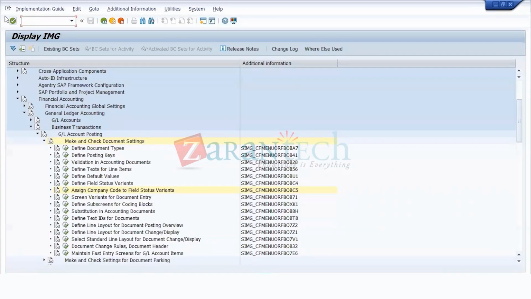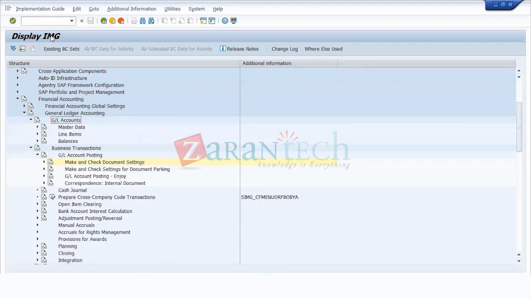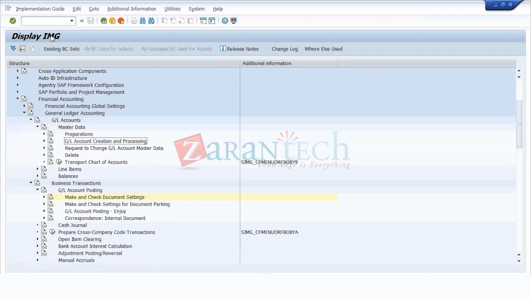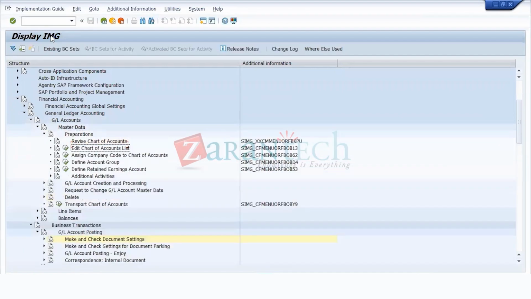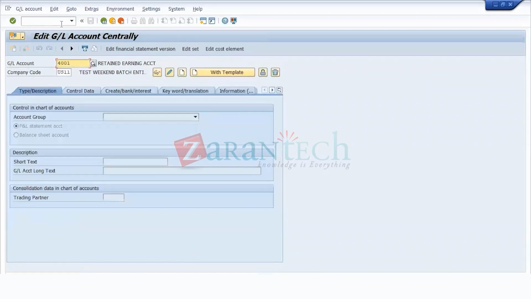Okay, but remember when we defined the retained earning account, we could not define the account code yet. So let's complete that step as well. What was the account code that we used for retained earning? 4001. Okay, but is my account ready in the company code? Not yet, right? Because I have just created it in my chart of accounts, but I have not specified how it will look in my company code data.